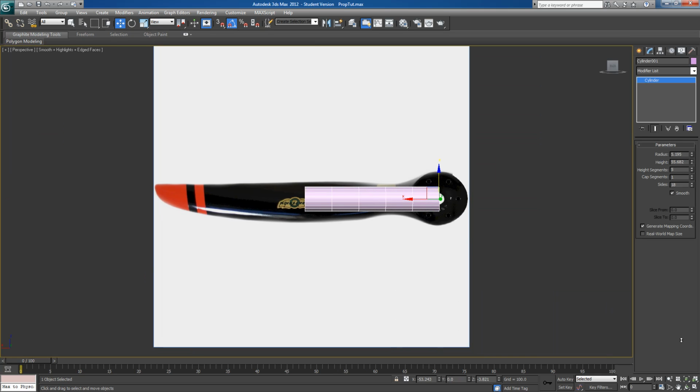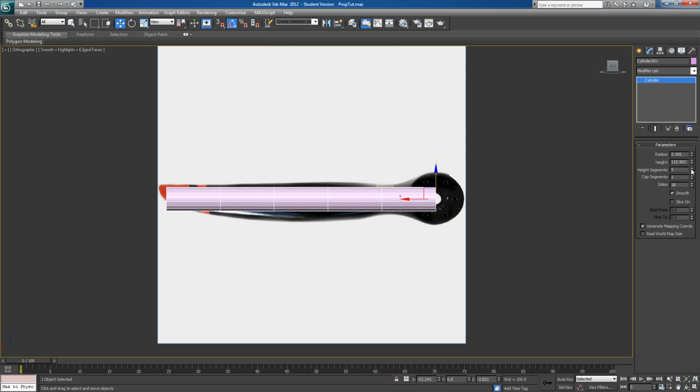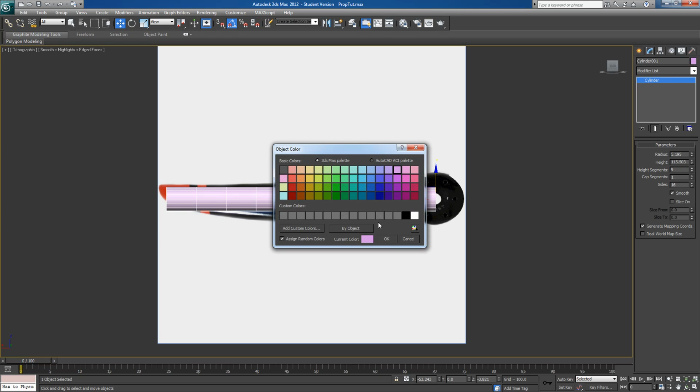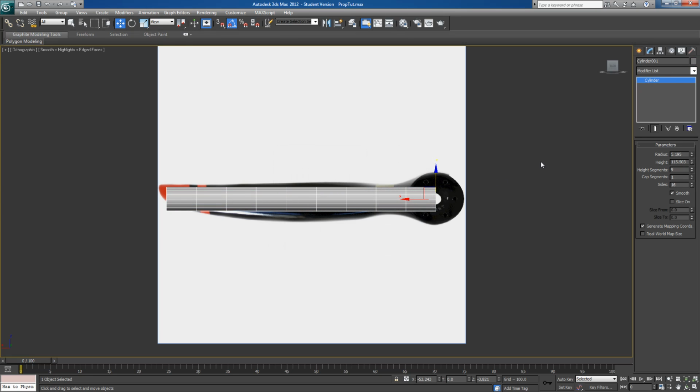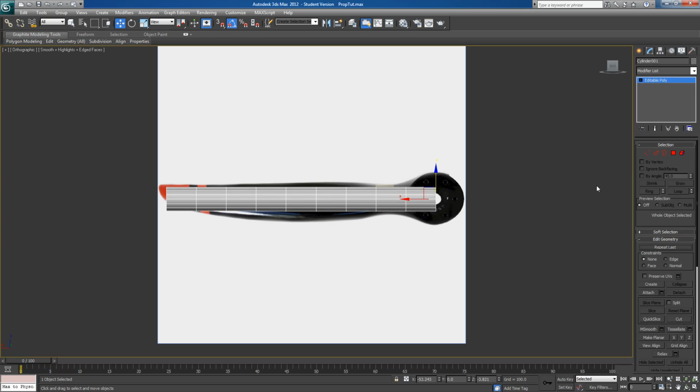I'm going to set the height to be the full length, except for just a little smidgen at the back. I want to set some more segments. These are going to be what define the shape. 16 sides ought to be enough for the propeller. Next thing I need to do is, firstly, I like to change the color to gray, and I need to convert this to an editable poly.